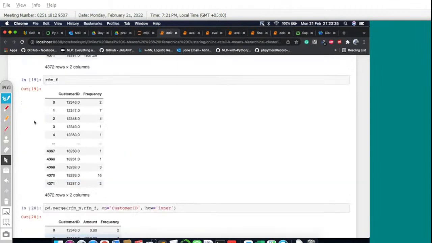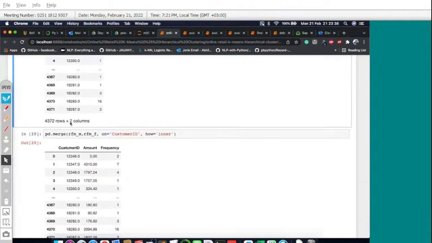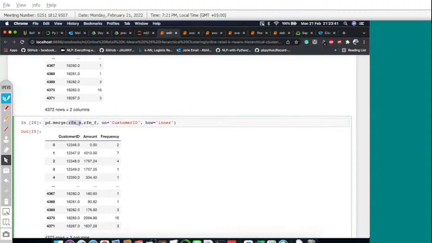Here, pd.merge, RFM monetary, RFM frequency on customer ID and inner join. So this is the common data frame that is giving the entire information, the frequency and the monetary both. The merge function is merging RFM M and RFM F. The ID is going to be customer ID and the inner join. We haven't calculated recency. We will calculate recency now.